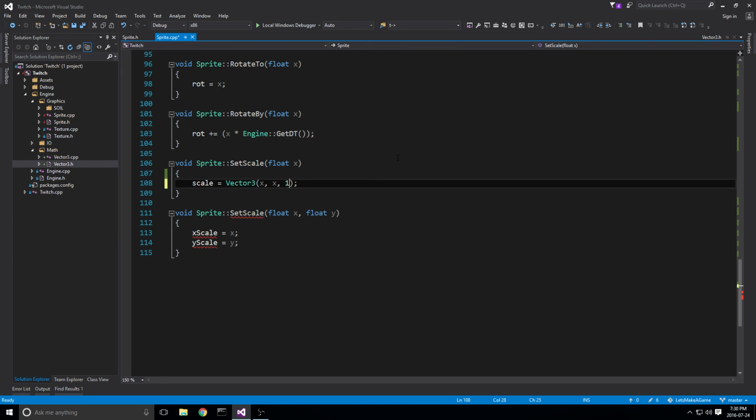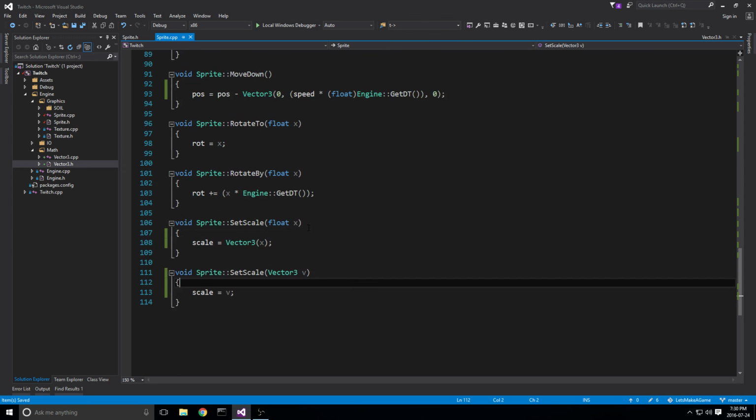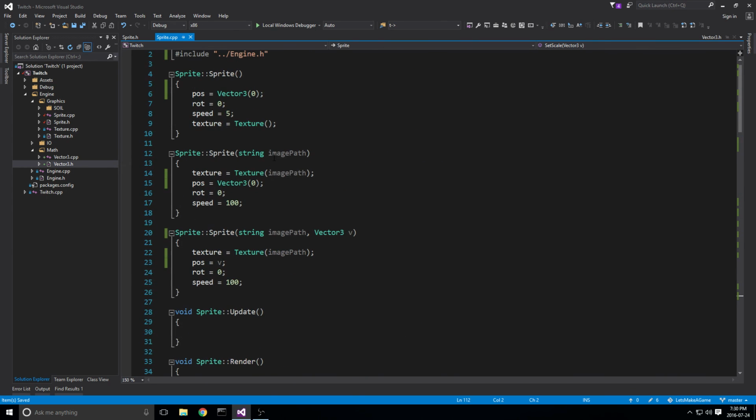Except for scale, we might want a 1. Okay, well, let's just pass in x. Should be fine. That z value isn't really gonna affect us in this case. And this is a 2D sprite, so I think we're okay. And then here, set scale, we pass in a vector 3 v. And here we're set. So here's where we can basically just say scale equals v, and that way our x will be copied over, our y will be copied over, our z will be copied over. So we should be okay here. Looks like we're good. Let's build this.